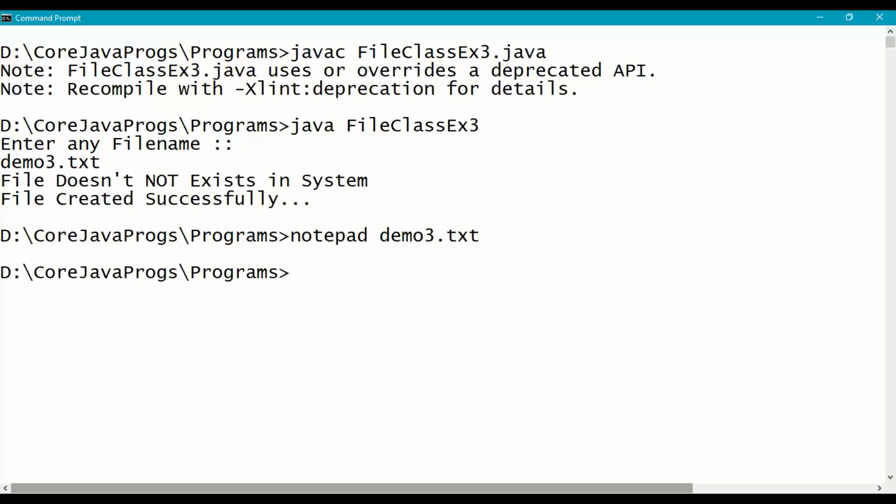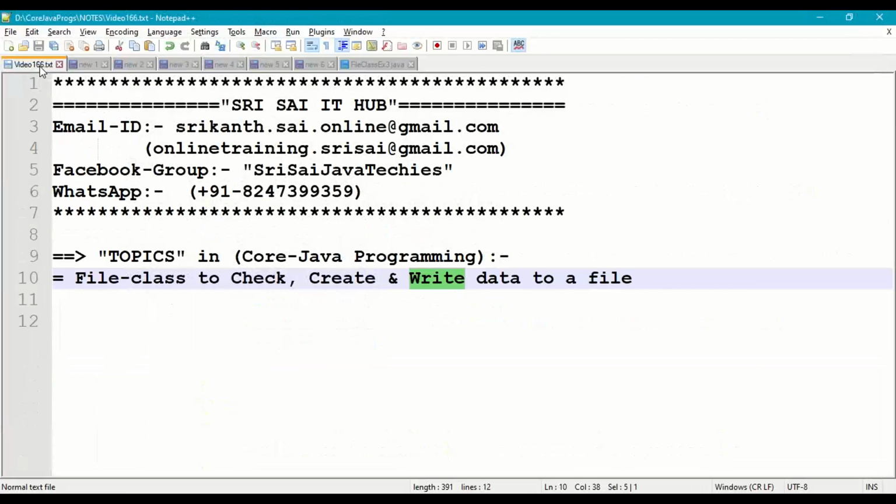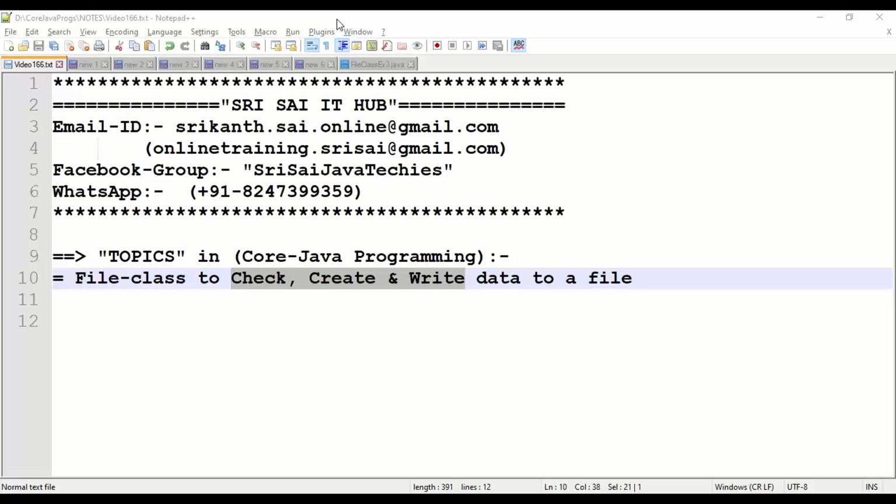Right, so this is how we are supposed to work with File class to check whether a file exists or not in our system. If it does not exist, we are going to create a new file and we are going to write the data into that new file.